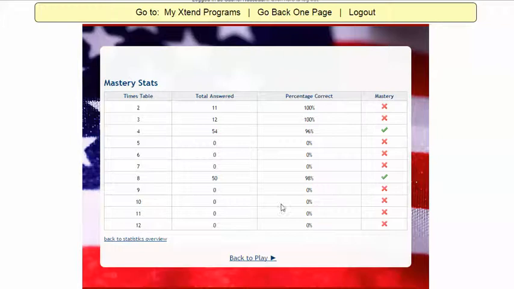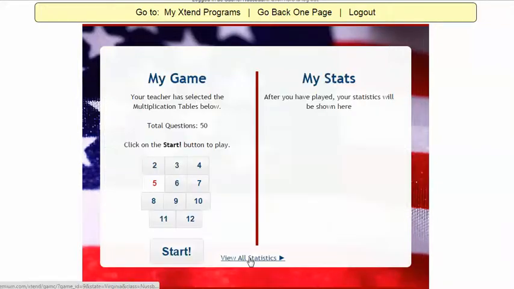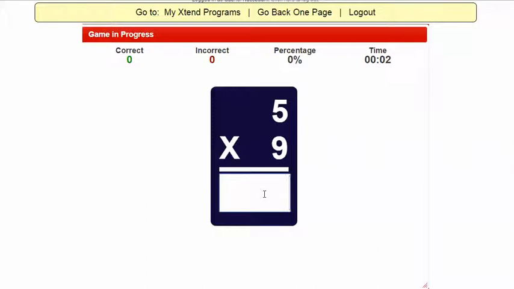So now I go back to play and watch how this works. So click start, and I just start entering answers. And so I need to get at least 50 correct. I don't have to get 50 correct. There's 50 problems that are going to be shown to me. I have to get at least 95% of them, which is about 48 correct. You see it times me also.